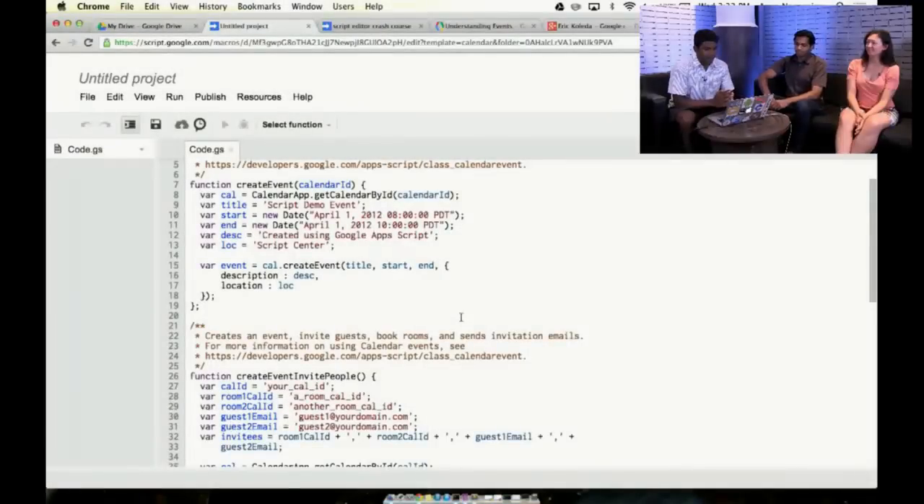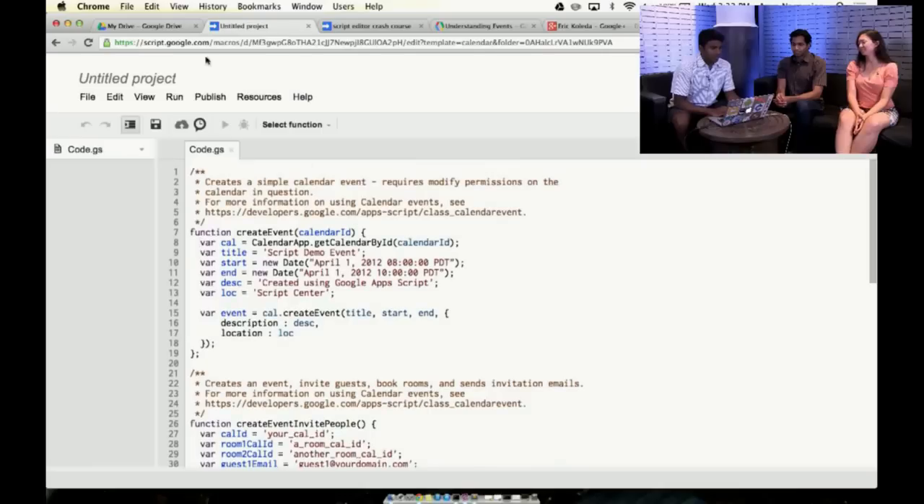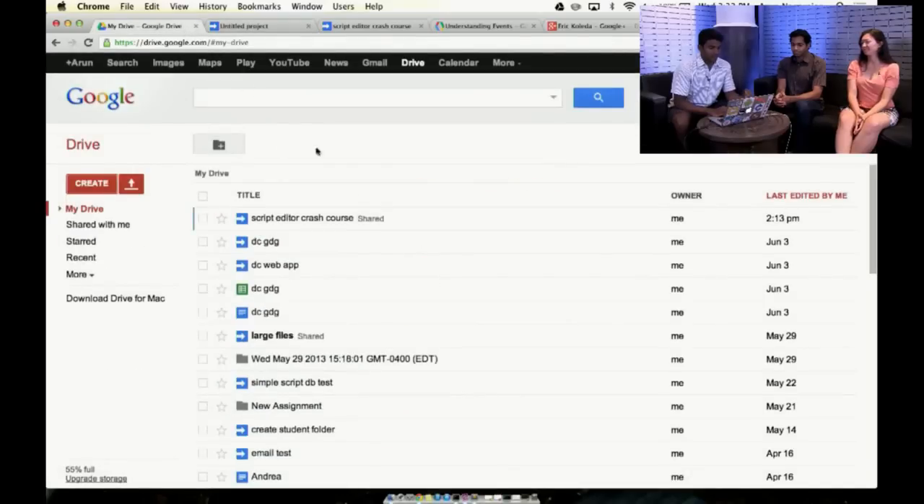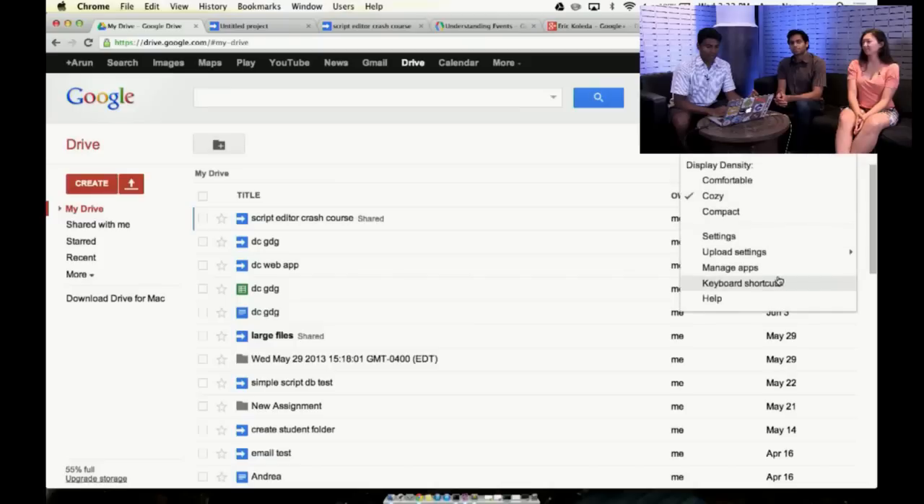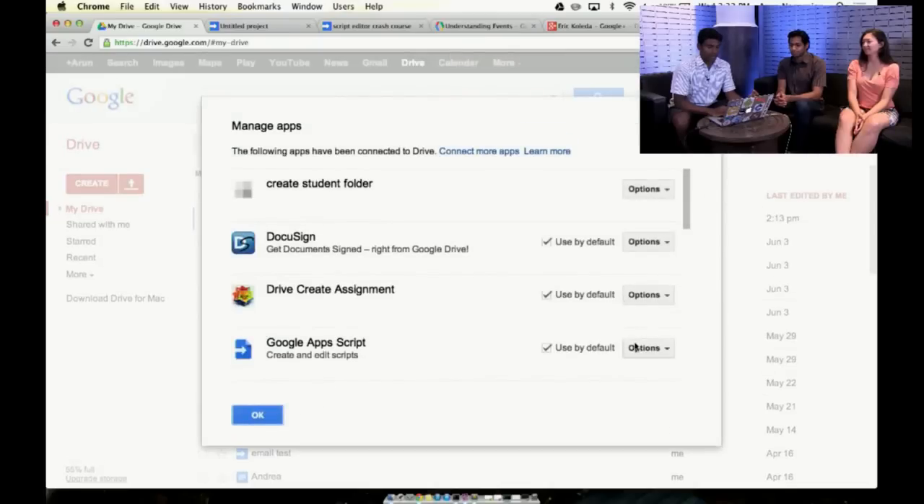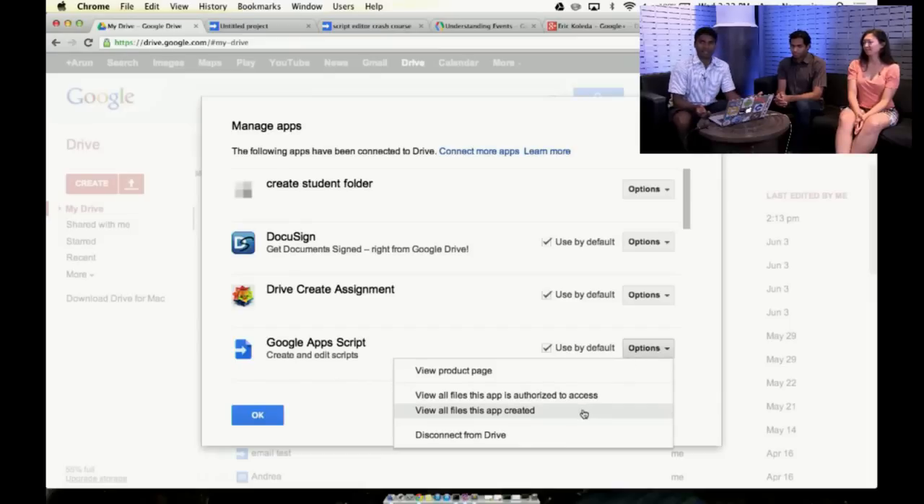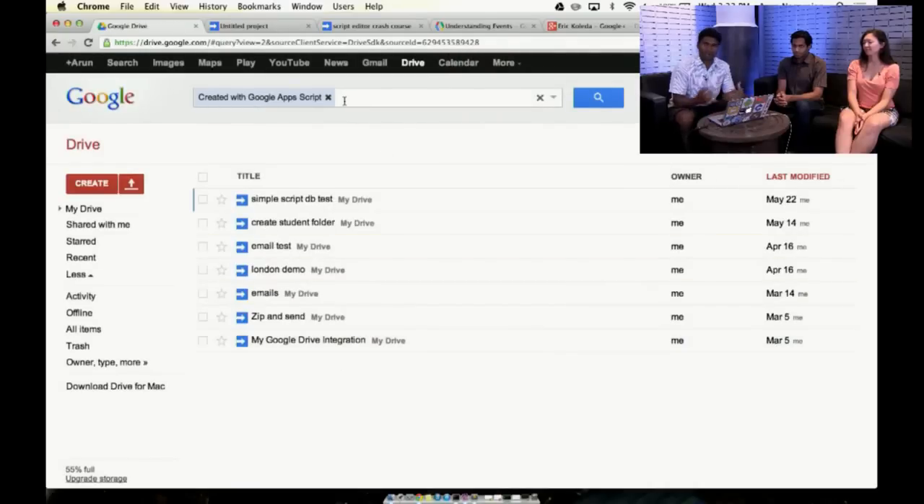So let me show one last thing, and then I'll talk to you about the next set of things we'll show. So in Drive itself, one of the things you can do is once you've created a script, you can go into the settings, go to Manage Apps, and you're able to actually filter all your scripts by going to Google Apps Script from the Manage App option, and then say View all the files this app created. This allows you to see all the scripts very quickly. So it's a really nice way to kind of filter and look at all your scripts in a simple search.